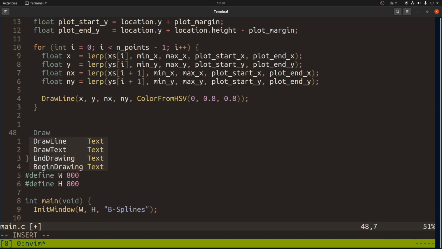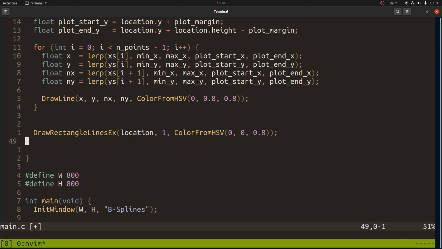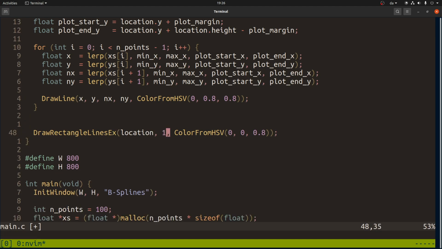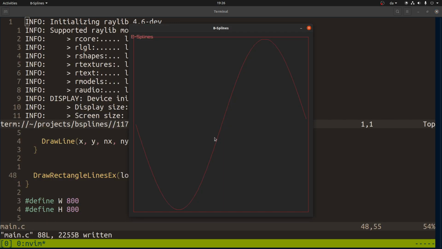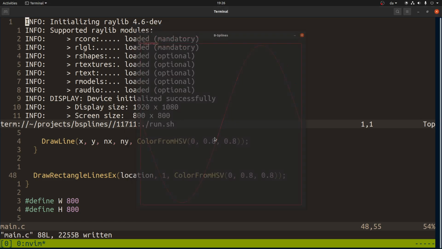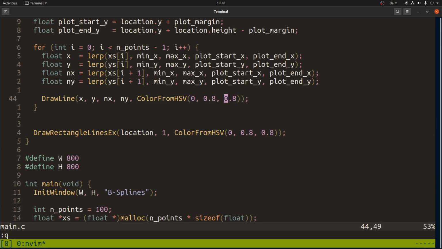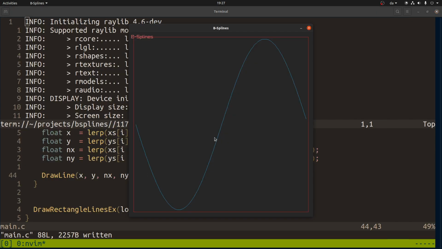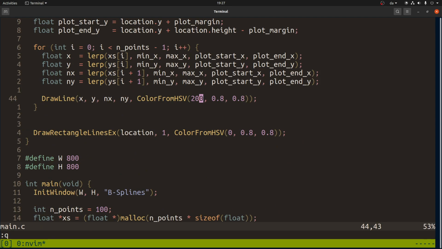Let's also draw some lines, and I'm also gonna make those red, because why not? And maybe I will even make this one blue. Actually, let's try to make it blue. I think something like 200. It's kind of a nice blue.